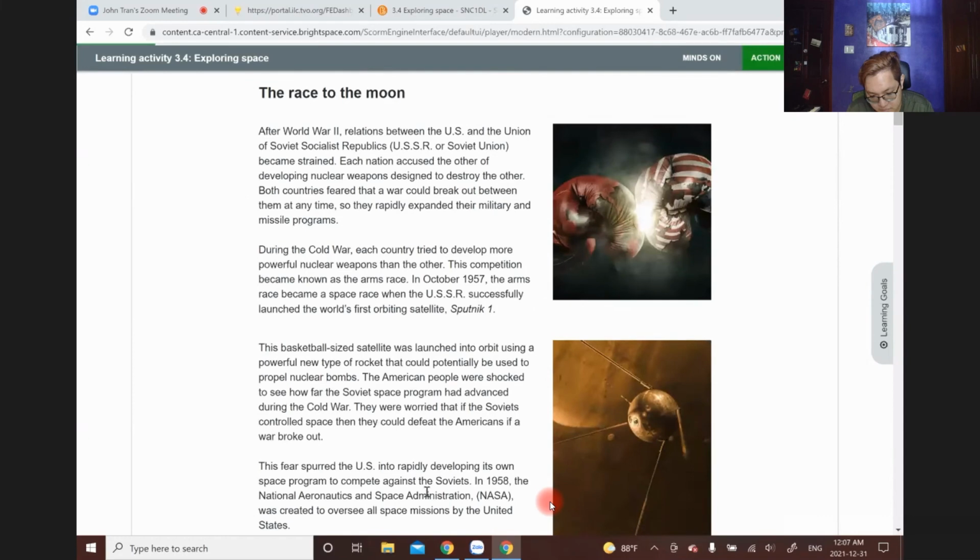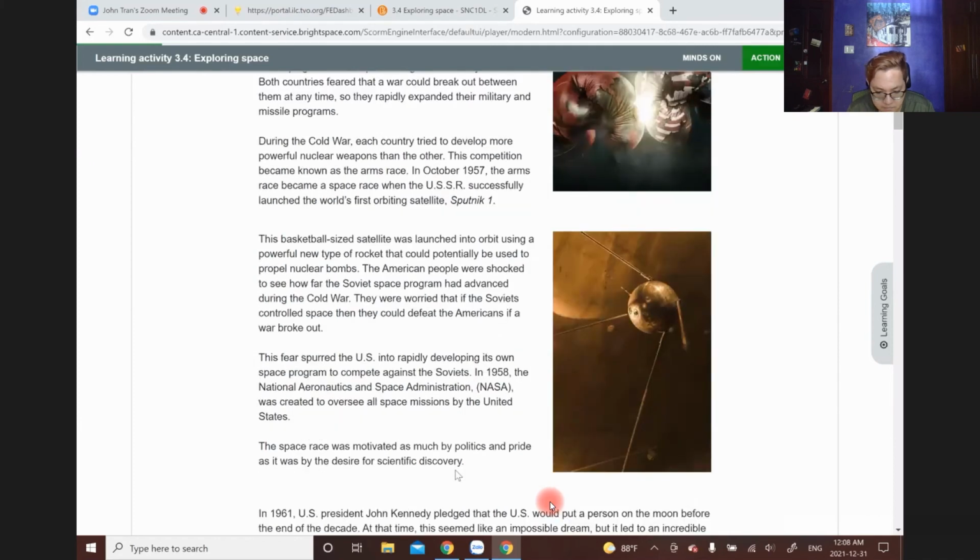This fear spurred the US into rapidly developing its own space program to compete against the Soviets. In 1958, the National Aeronautics and Space Administration (NASA) was created to oversee all space missions by the United States. The space race was motivated as much by politics and pride as it was by the desire for scientific discovery.